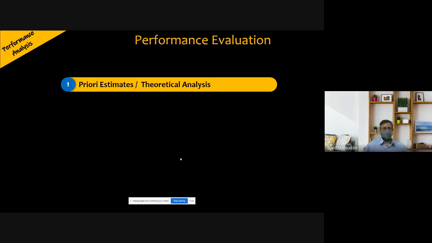To measure the performance, we have two ways. One is priori estimates, also known as priori analysis or theoretical analysis. The term priori means that prior to the execution of the actual program or algorithm, we can estimate its performance. Remember, it is an estimate. We don't say that it runs in 5 seconds or 2 minutes. It's a priori estimate.